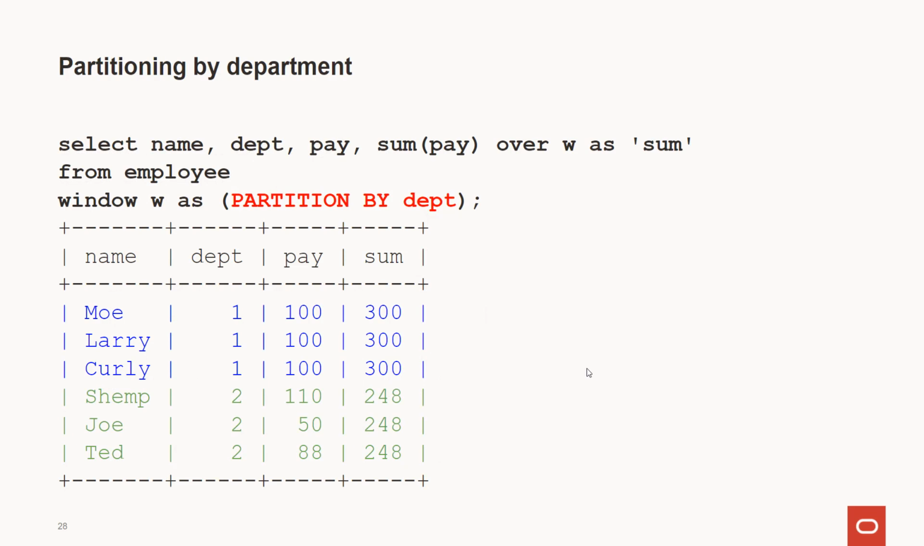So let's select the name, the department, the pay, the sum of the pay, and we're going to partition this by department. So Mo, Larry, and Curly all are in department 1. They all get paid 100 units of whatever we're doing, and the sum for the department is 300. Now, if we look at department 2, Shemp, Joe, and Ted, Shemp gets paid 110, Joe gets paid 50, Ted gets paid 8, and that sums up to 248. So this is how we're partitioning by department.